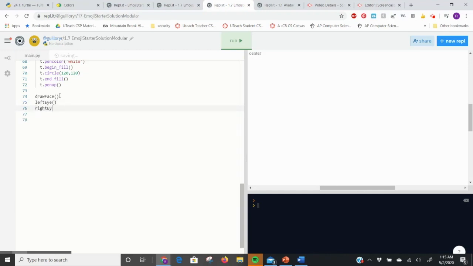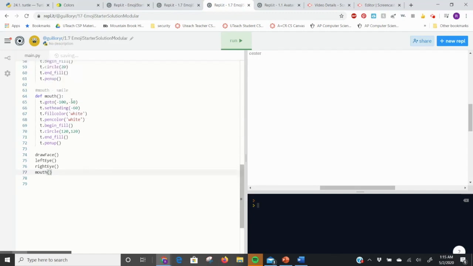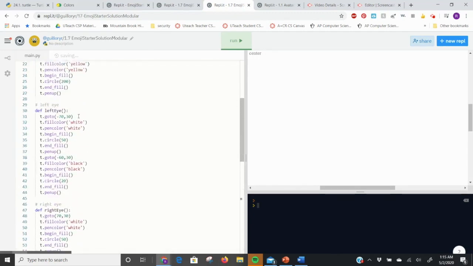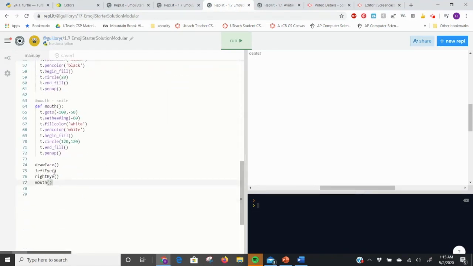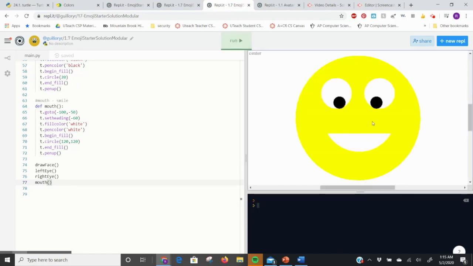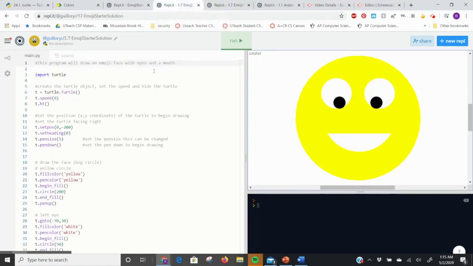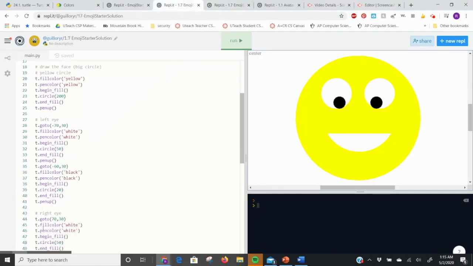And then right eye and mouth. Right, so mouth, right eye, left eye. So those were the names. So I just type those at the bottom, and when I type them here, that now tells the compiler to go up here and find the function called draw face and execute that code. Find the function called left eye and execute that code, and so on. So now when I click run, it draws the same emoji that we drew in the other program where everything was lined up all along the left-hand side.